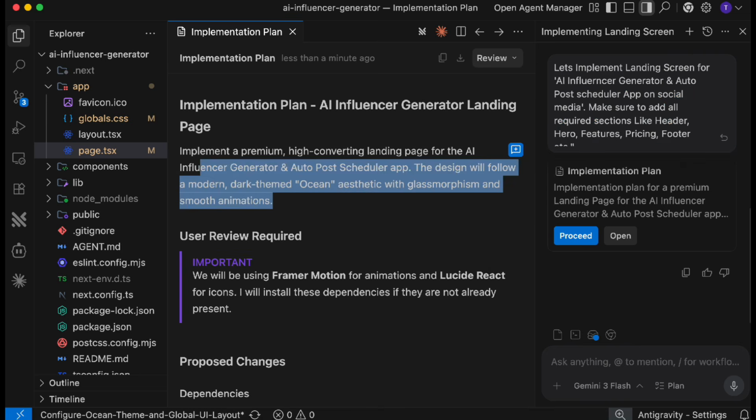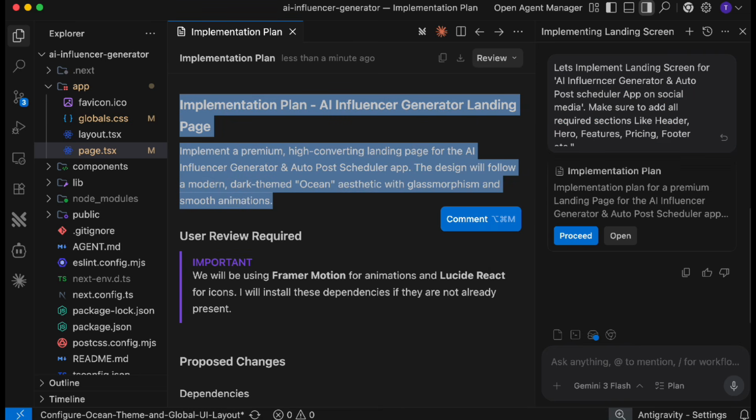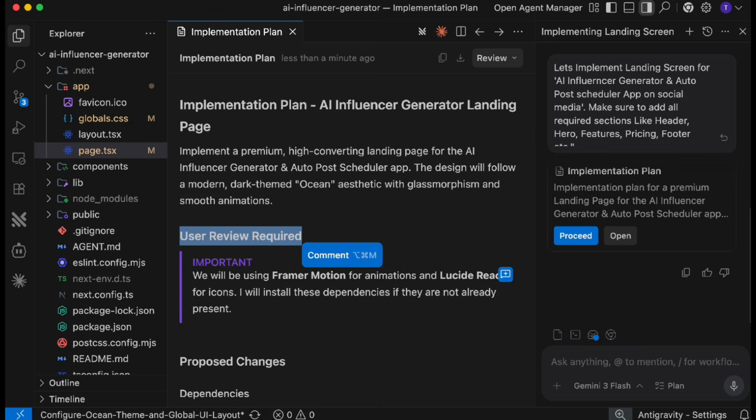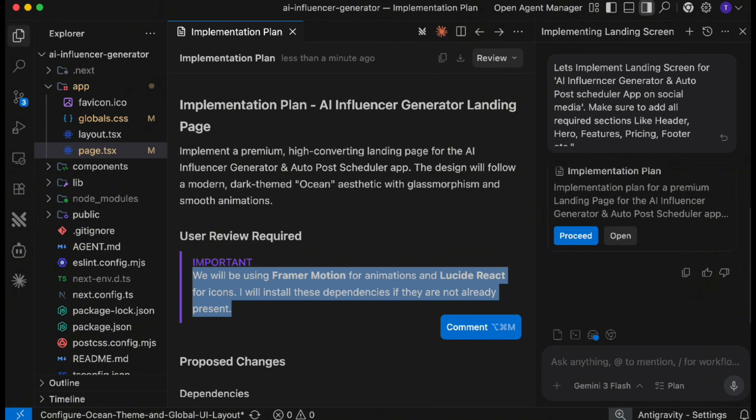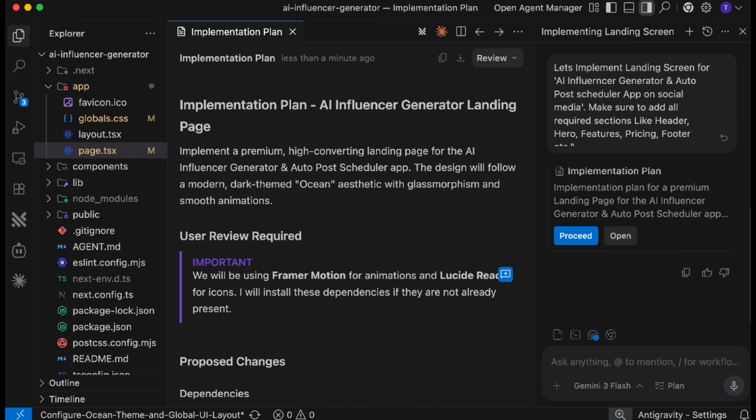At the top, you will see what they are implementing. It is very important to see the user review required. It's saying we will use Framer Motion for animation and Lucide React for icons. I will install these dependencies if they are not already present. Okay, so they are installing two important dependencies: Framer Motion, which is a React based animation motion library, which is quite powerful, and Lucide React for the icons.